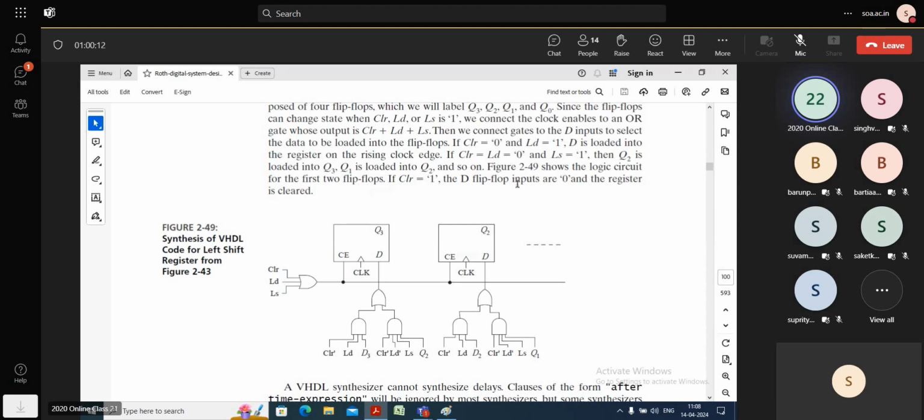Okay. So this figure shows the logic circuit for the first 2 flip-flops. Similarly, you can take other flip-flops. So it has been taken for the first 2 flip-flops. So if CLR equal to 1, the D flip-flop inputs are 0 and the register is clear.